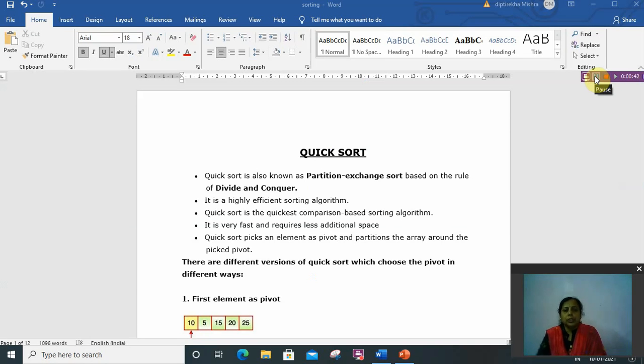Quick sort is also known as partition exchange sort. Based on the rule of divide and conquer, quick sort works on the divide and conquer principle. It divides the array into sub-arrays and rearranges or sorts the elements, and this sorting is very efficient because quick sort is the quickest comparison based sorting algorithm. Okay, it is very fast and requires less additional space.